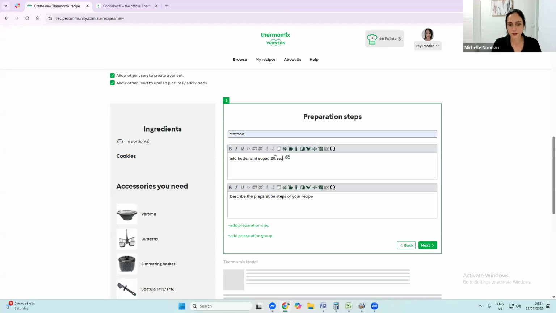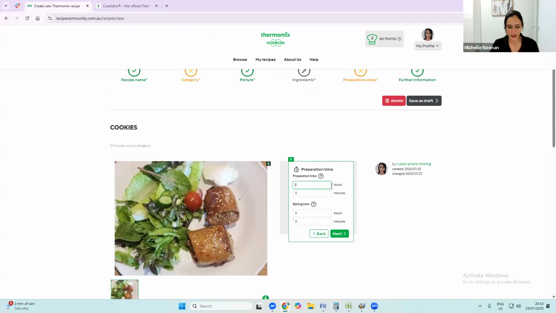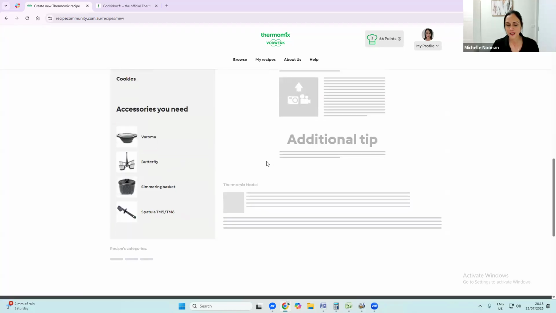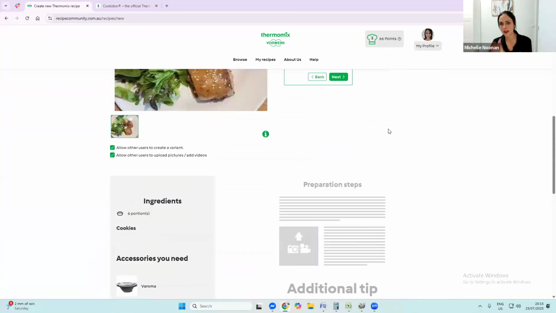20 seconds, blend. So just keep going step by step. So you can see it's quite easy to use, yeah? Pressing your next button, you can pop in your information here. So prep time, let's go 10 minutes. Baking time, 20, oh, not hours, 0, and then 20 minutes, and then pressing your next button. All right, so you're just following all that through until the end, and it's literally step by step.